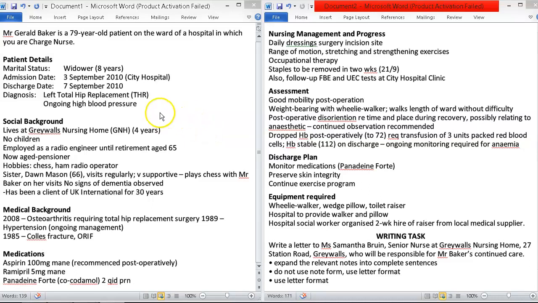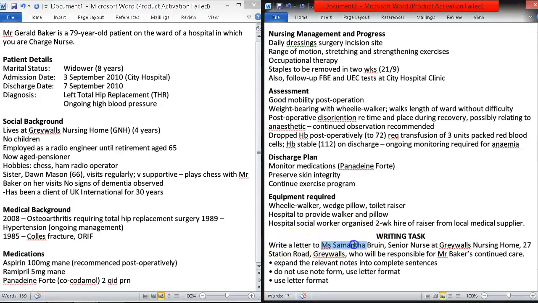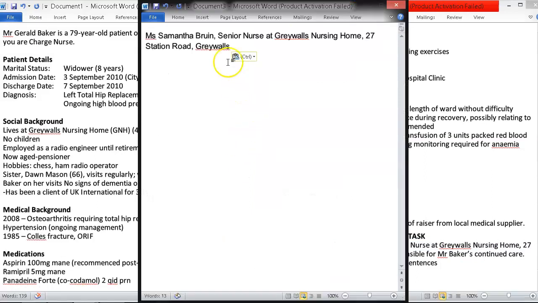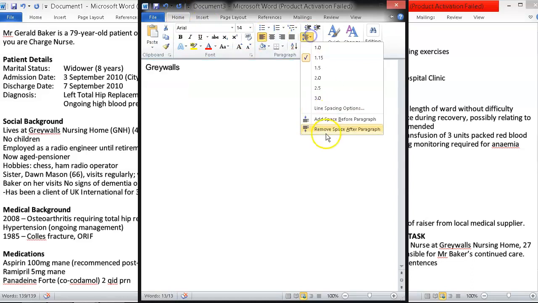So for this video, we'll be talking about Gerard Baker, the patient in the case notes for this mock exam. And it's really simple. I dare say easy, but you just have to know that one trap when you look at the case notes. It says here, write a letter to Miss Samantha Bruin, senior nurse at Grey Walls Nursing Home, 27 Station Road, Grey Walls. So copy paste that for the address. Skip a space for each comma, and take out any space between the lines.